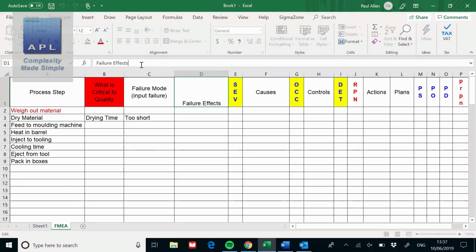Then we say, what's the failure effect? Now the failure effect, let's put the output.